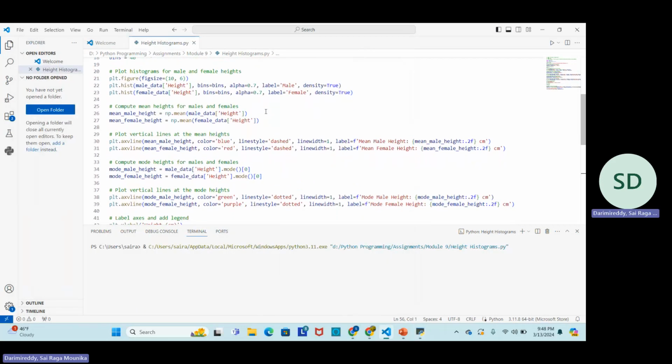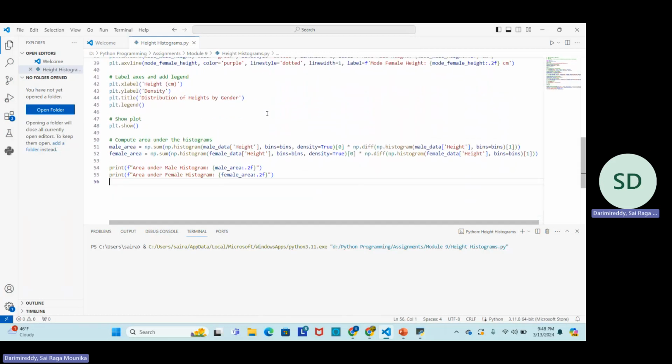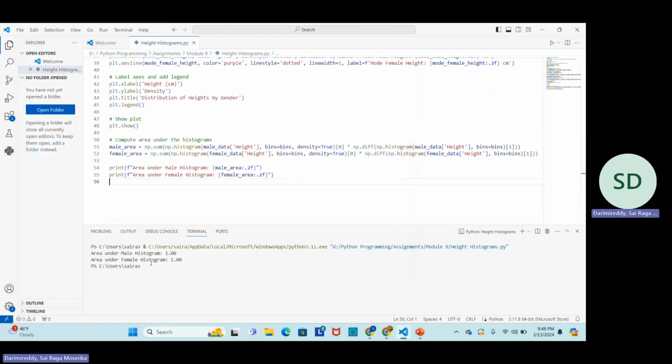So changing the alpha will change the transparency of the histogram. In order to check if the histograms are normalized or not, we need to calculate the area under the histogram. This basically calculates the product of the heights of the histogram bins and the bin width, which would return the area. This can be verified. When I close the histogram, it returns the area under the male and female histogram as one. So when it is one, it means that the histograms are normalized.